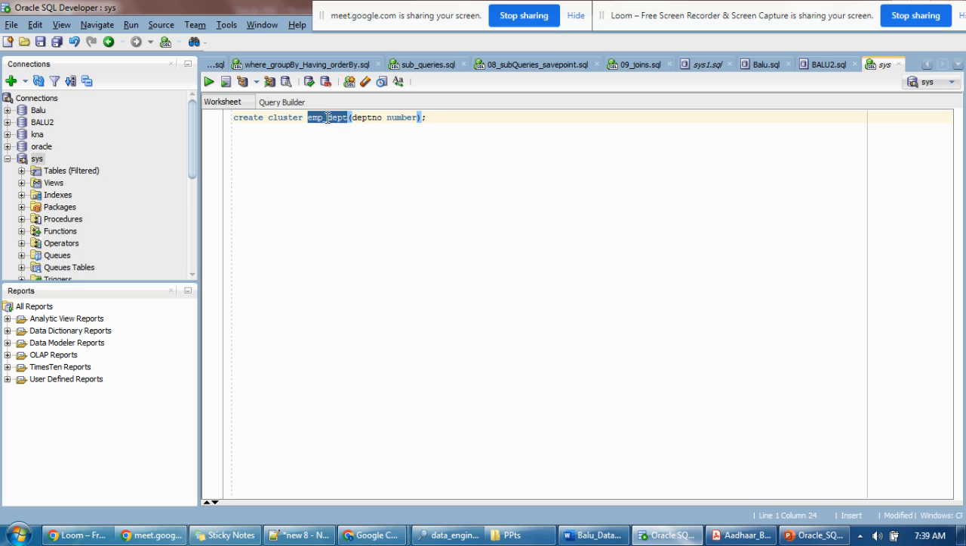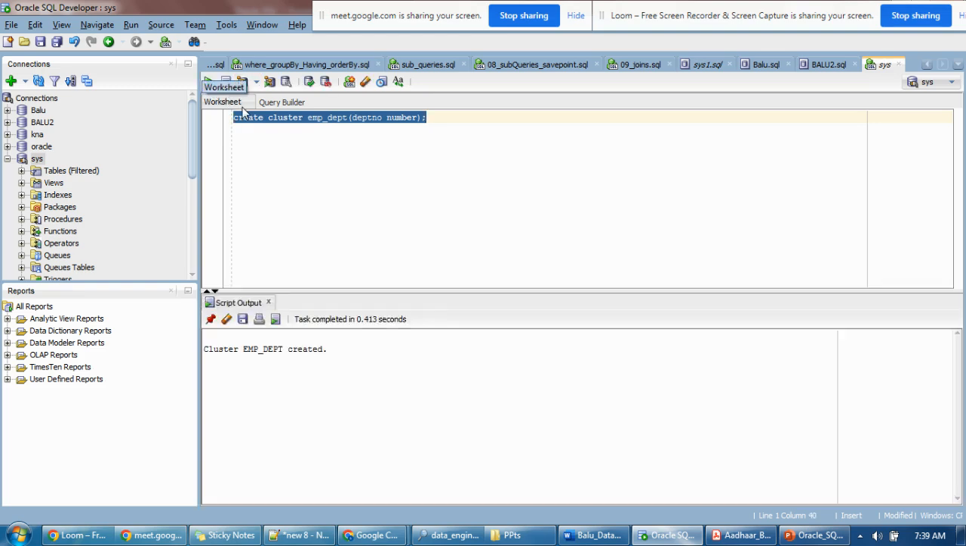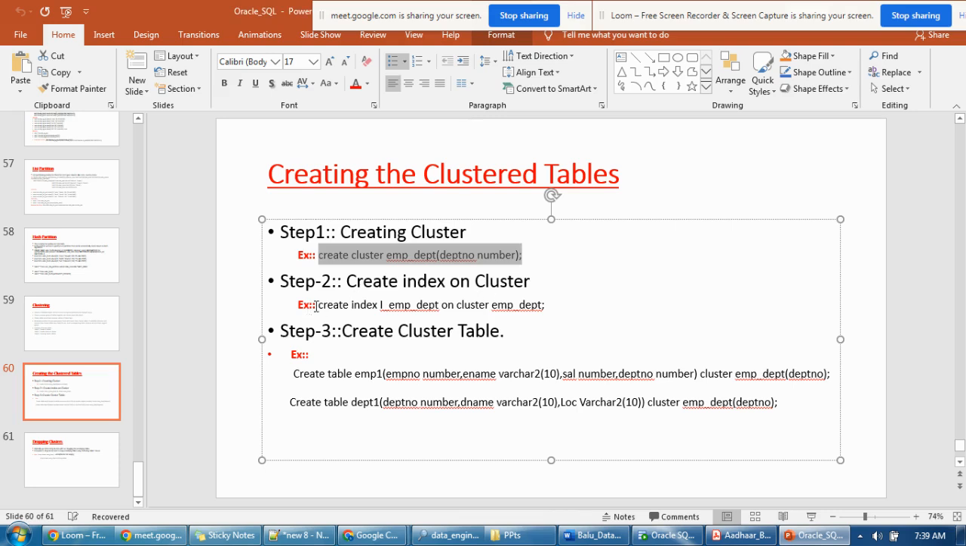Okay, that is of a type. In future, I will join the table EMP with the other table, and the common column is DEPT number. Okay, this completely depends on the design before implementing the application. You have to create one cluster here, and on top of that you have to create one index for that.